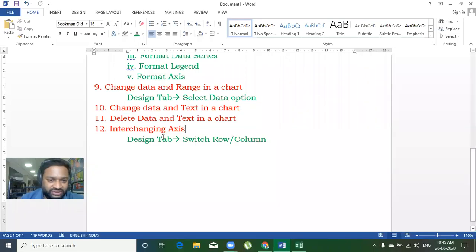Yeah, dear students, today we are going to discuss the remaining concepts from the third lesson, charts in Excel, that are change data and range in a chart. Next, change data and text in a chart, delete data and text in a chart, and interchanging axes. Right. So let's see the first one, change data and range in a chart.